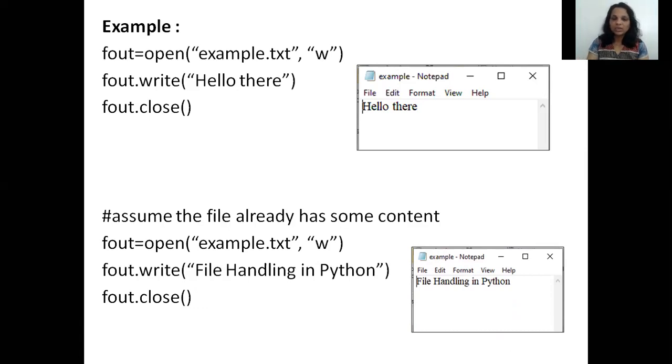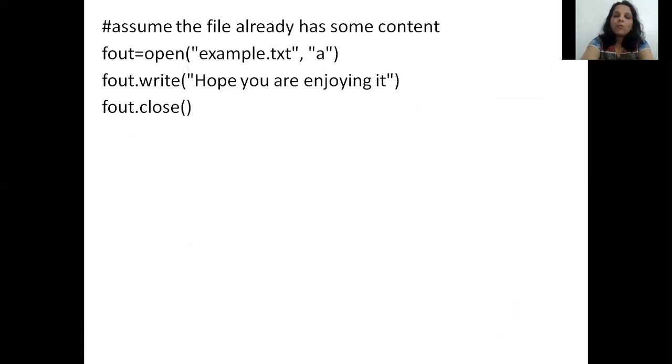Clear? Okay, let's look at another example. Here, I've opened the file in append mode. So what is currently there according to our previous example? File handling in Python, that is there. Now to that, I'm writing, hope you are enjoying it. Now the question is, will it be on the same line?